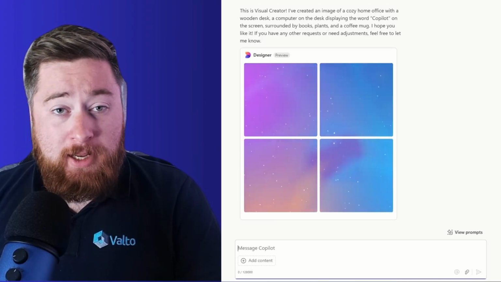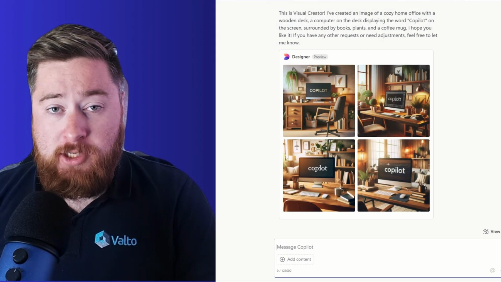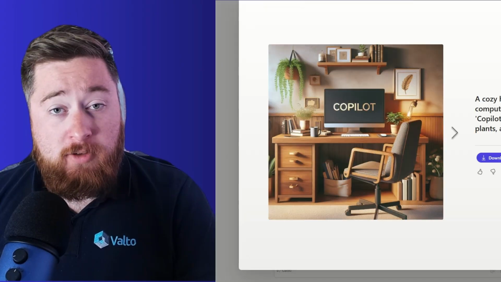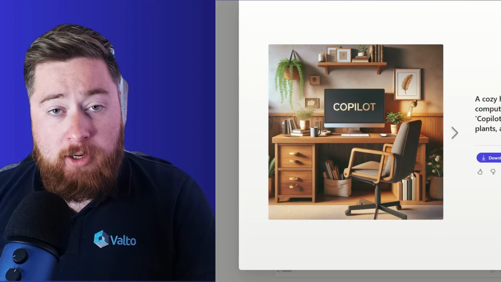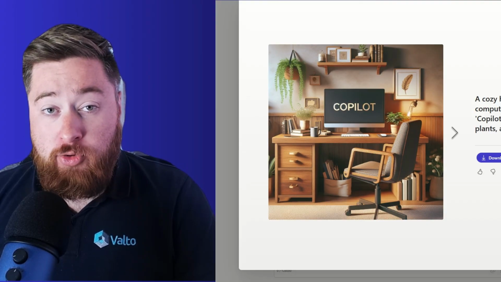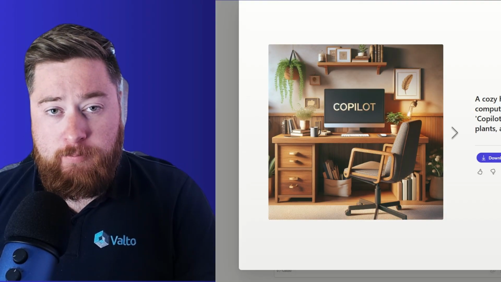Recently, I've been playing a lot with Microsoft Copilot. In fact, my day job requires me to create a lot of marketing content. So I'm going to show you some fantastic tools on how you can use Copilot to create amazing content.